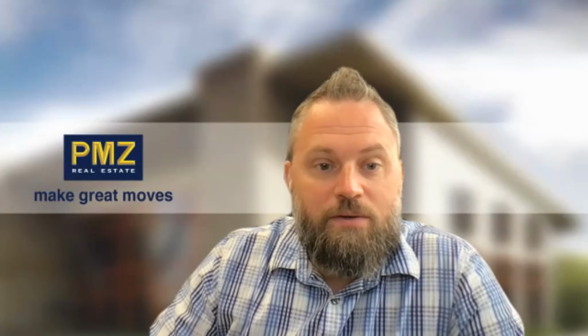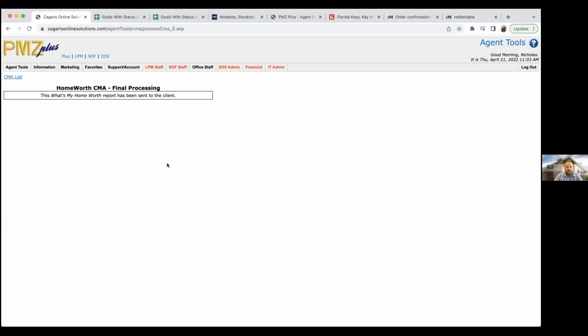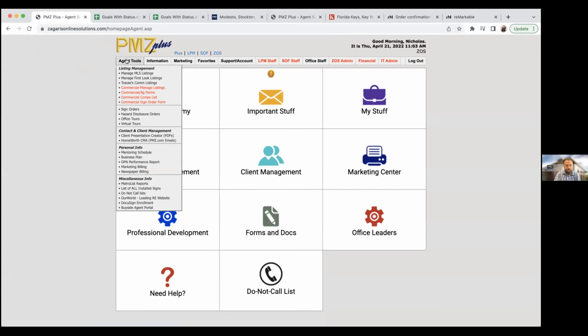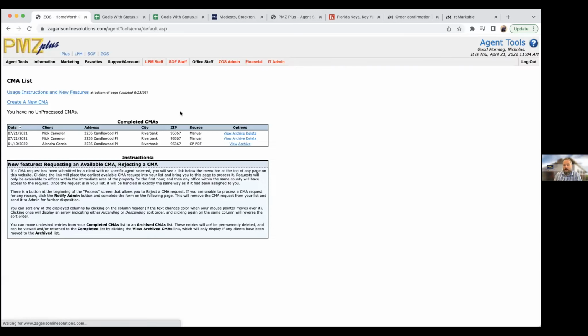Has anybody used the PMZ Plus CMA yet? You guys can put it in the chat box, but I'm going to show you real quickly how to get there. I'm not going to walk you through the whole CMA, but we'll do a little bit. So let's just start here. If you click on the agent tools, you see right here, you have the client presenter creator. We did this like 4 or 5 Tipsy Thursdays ago. And then right underneath it, there's the Homeworth CMA for PMZ.com emails.